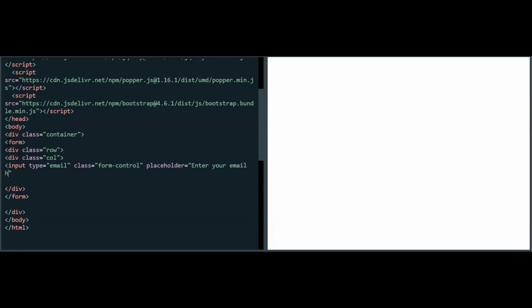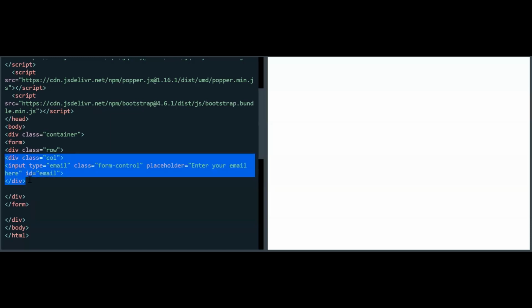Okay, so enter your email here. If you want to have the ID, you also give the ID, so ID is equal to email. Then I'm taking one more column over here. So let me close this div here. This is my first column. I'll be taking one more column here.